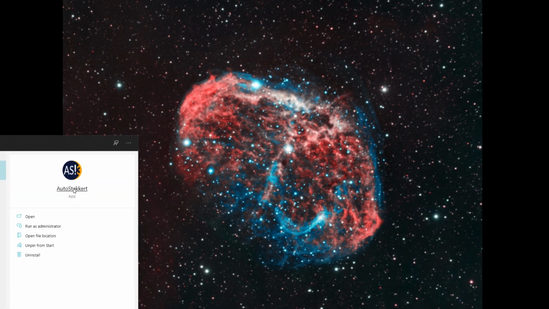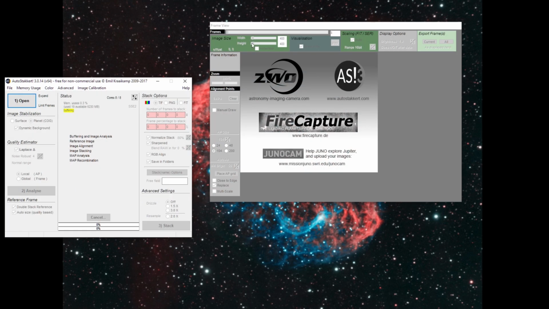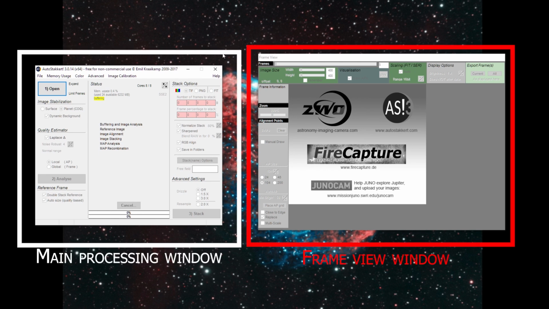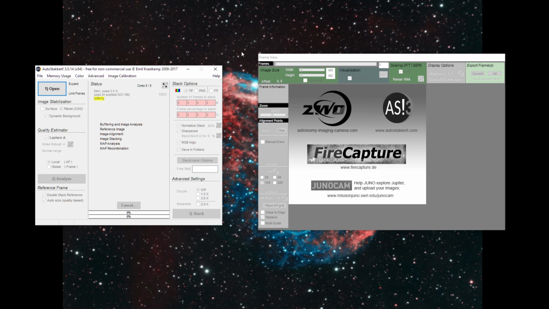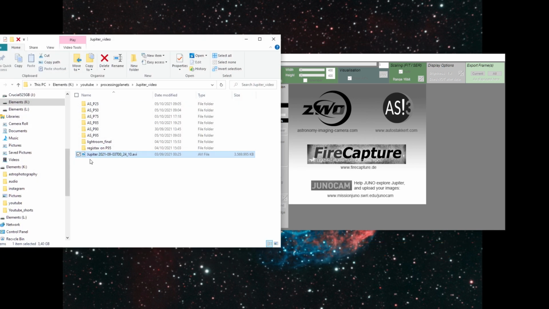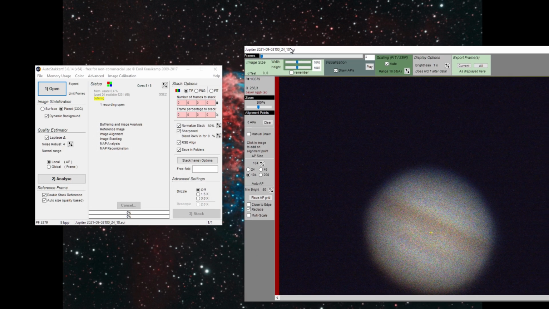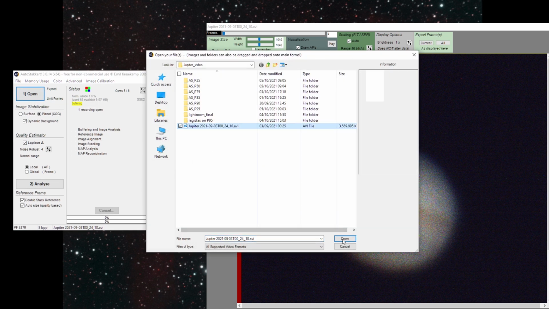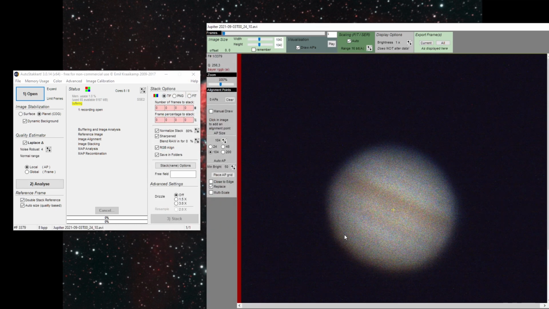So upon opening the program, Autostakkert shows 2 separate windows. The main window on the left shows you all the processing options, and a second frame view window on the right shows you the video you want to process. You can either select a video by dragging and dropping your video on the frame view window, or as an alternative, you can click on the open button on the main processing window and select the video you want to process. Now, either one of those steps will open up the video in the frame view window and it will show you the first frame of that video.